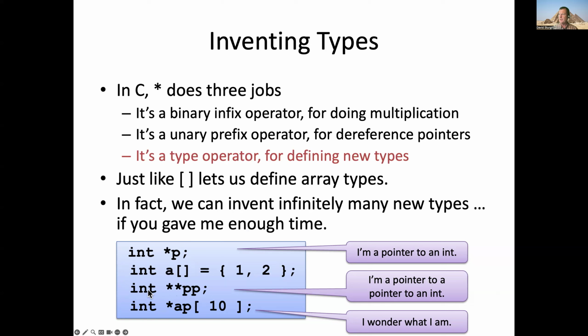We used an example like that earlier. But how about this? Here I'm mixing the two type operators. So AP, it's an array, but it also says it's a pointer. Is it an array of 10 pointers to ints, or is it a pointer to an array of 10 ints? Which of these has higher precedence when you're reading types?